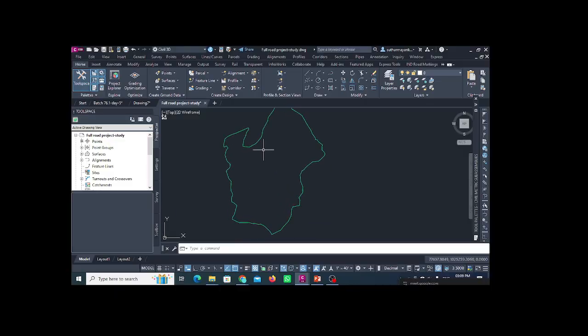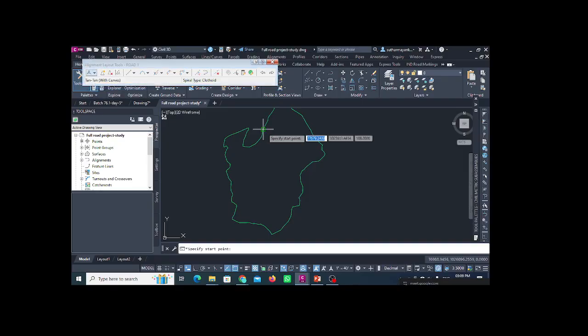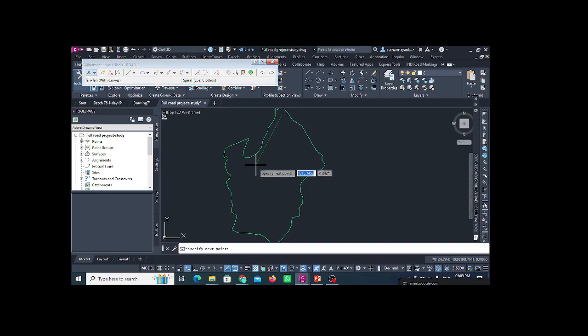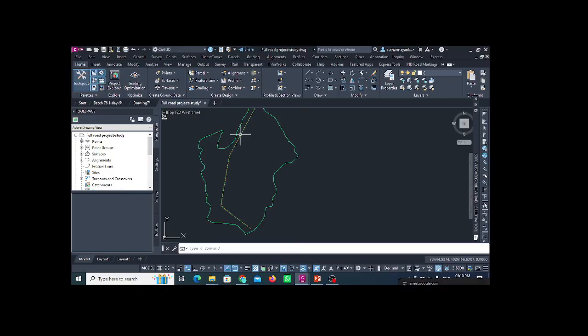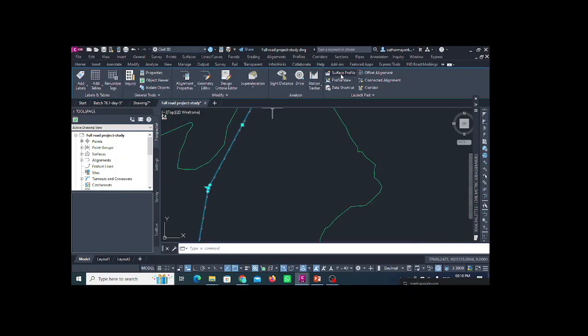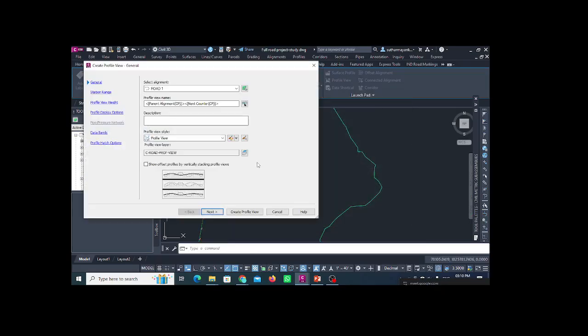Now we have the point and surface. So again we go with the help of this. Now we have road one. Let's go. See, we have road one now, and we have the NSL surface. Okay, so let's create the surface profile first. We go add, we have to add the NSL, throw into the profile view.